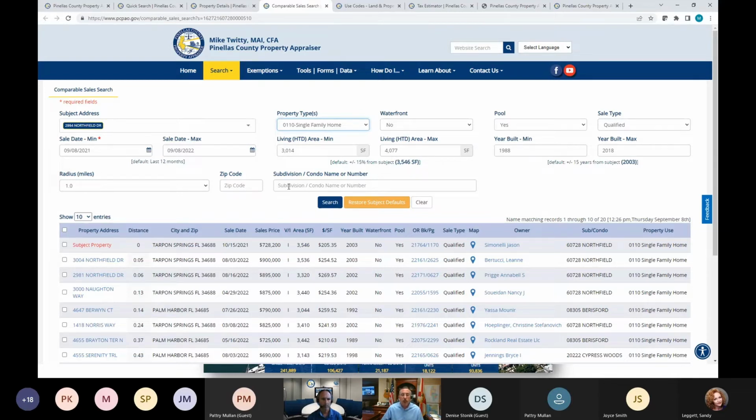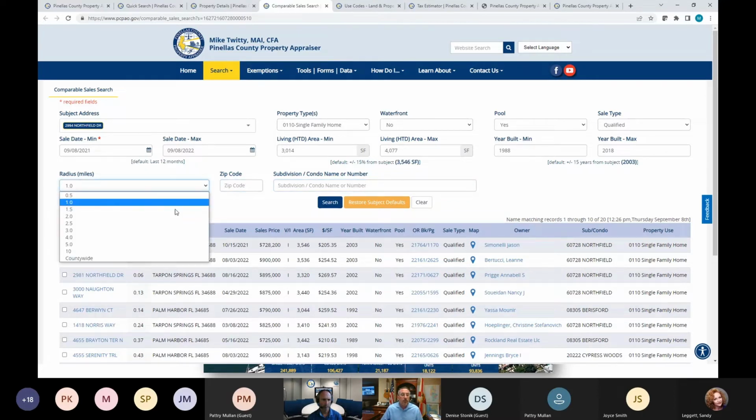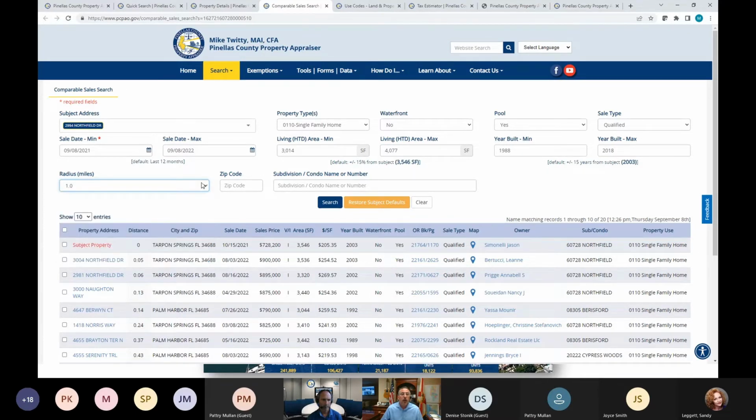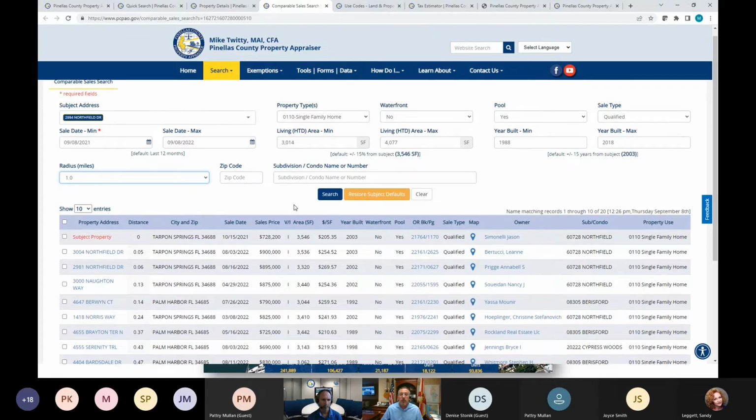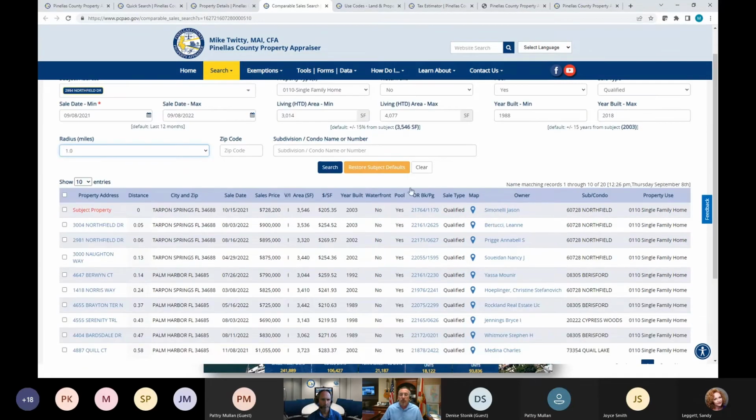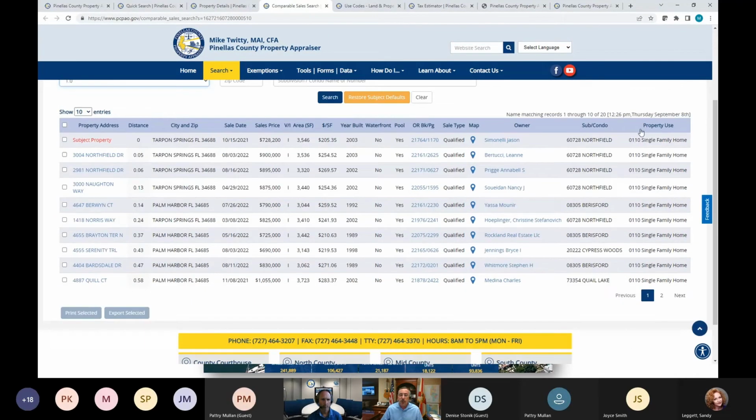If I wanted to narrow this further, I could put in the subdivision name that I'm most interested in, which would filter that even tighter. You can do it on a zip code. You can obviously jump this down. If you're doing commercial, you might even want to search countywide. So all those features are right there for you. You can see just with that simple default layout, I got a ton of sales back. I actually got 20 sales within the past year.